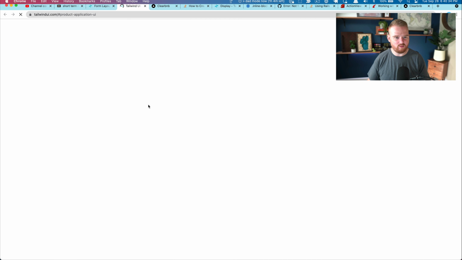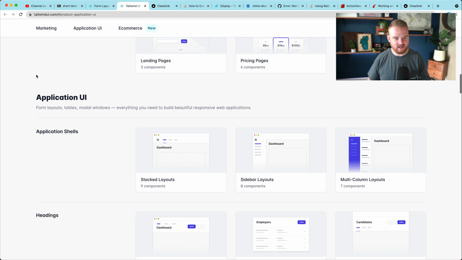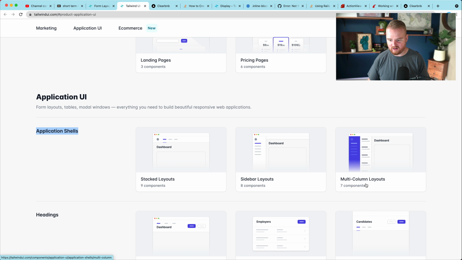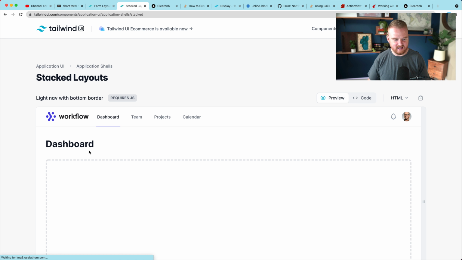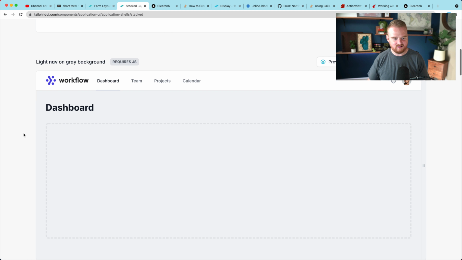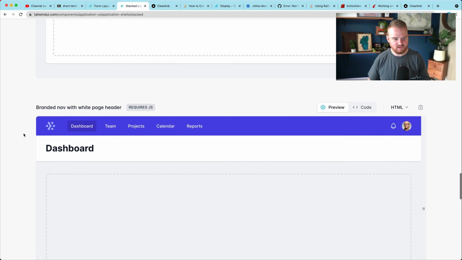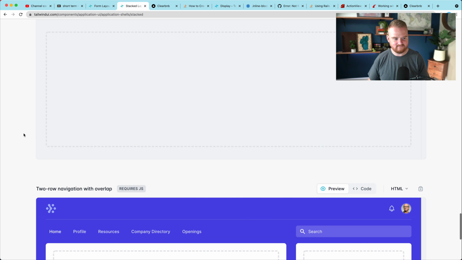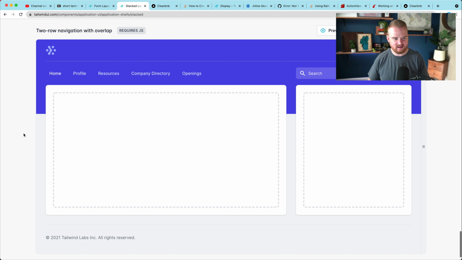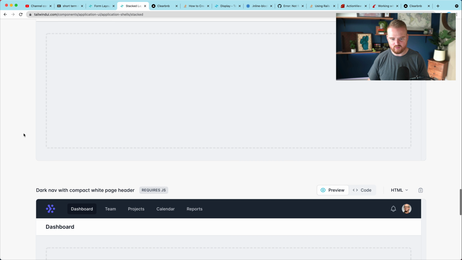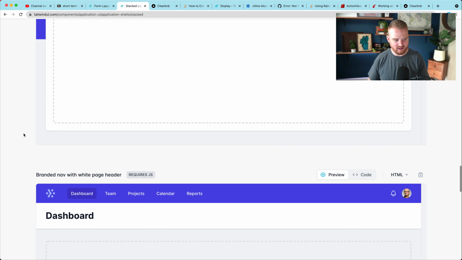I'm actually gonna open this up. And application shells, that's interesting. Stacked layout, sidebar, multi-column layout. I think we want stacked. Stacked seems to be the direction a lot of folks are going these days. Stacked. Which one do you think? Which one would you pick?